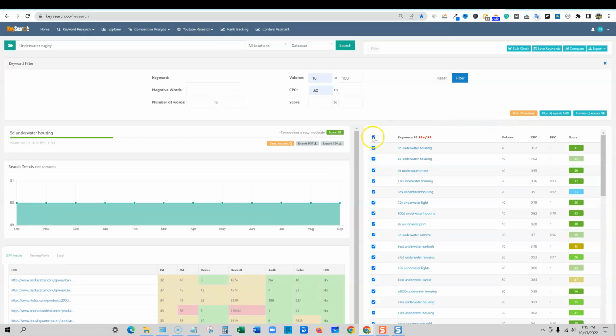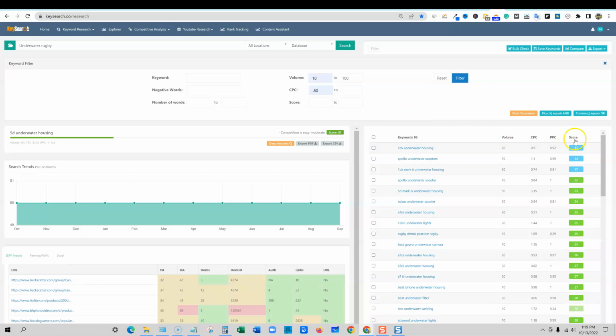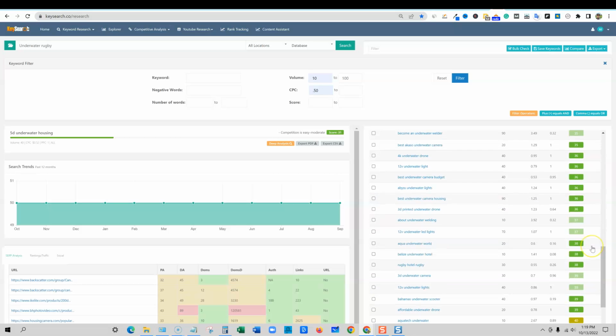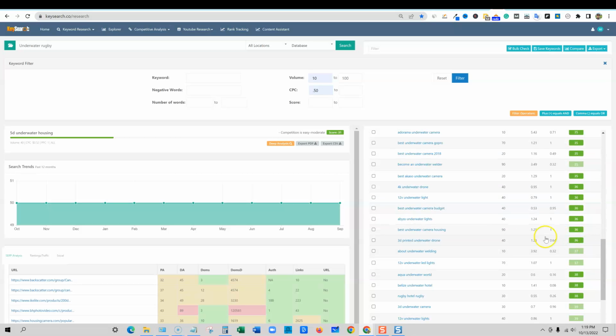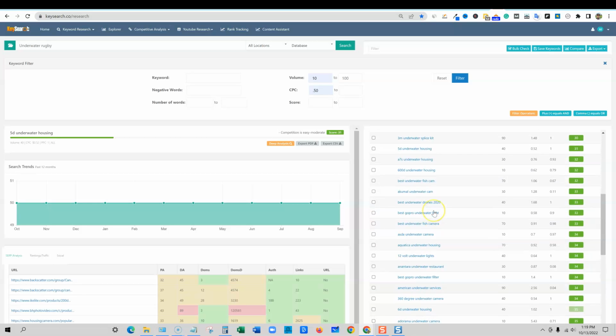we have all the keywords selected over here. And what would you do next? Well, you would uncheck all those, and then you would go to score and click it a couple times, and then look at all these easy keywords that are all in green, and just all these different keywords that you would never think of, right?